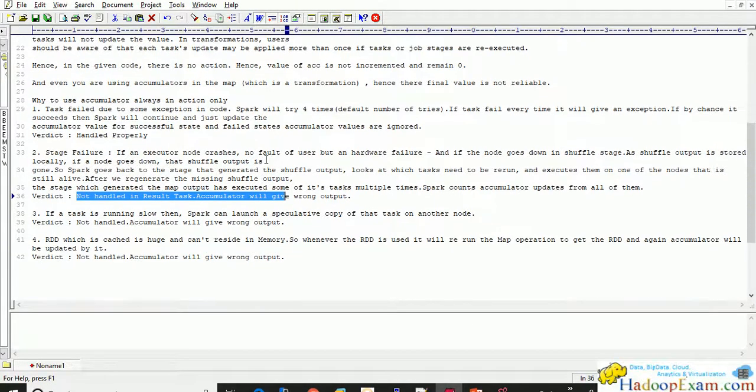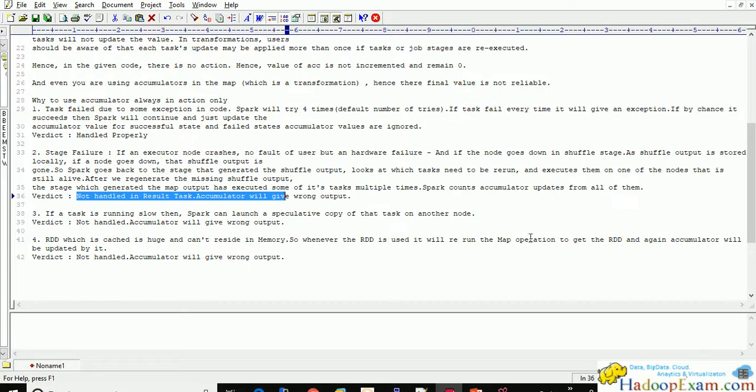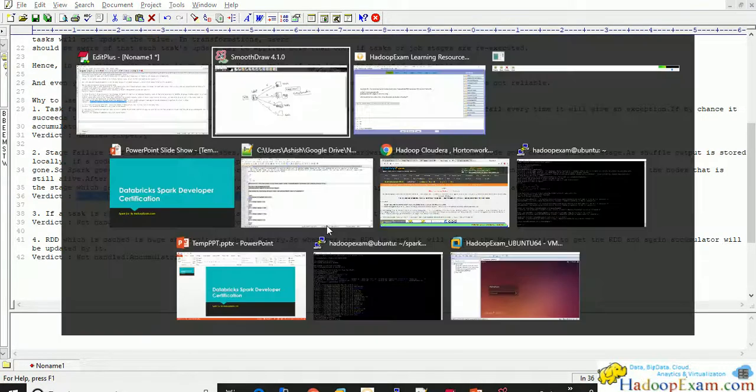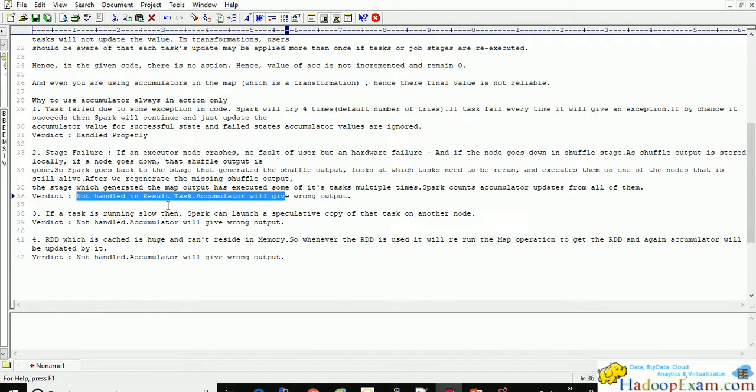Okay, the next condition: if a task is running slow, as you know with speculative execution, Spark launches a speculative copy of the task on another node. Suppose for some reason this hardware is very slow and has no capacity to give you good speed. Spark starts the same task on another node with the same partition of the data. It will copy it here and start working on this data on this node. So whichever finishes first would be considered, but in between it is possible that your accumulator value on this node was also incremented and on this node also incremented, if you are using it in the transformation, because you are doing these activities in the transformation, correct, which can lead to a wrong output.